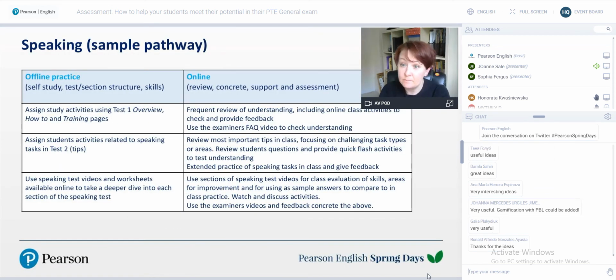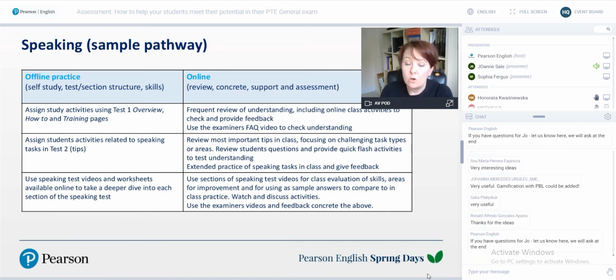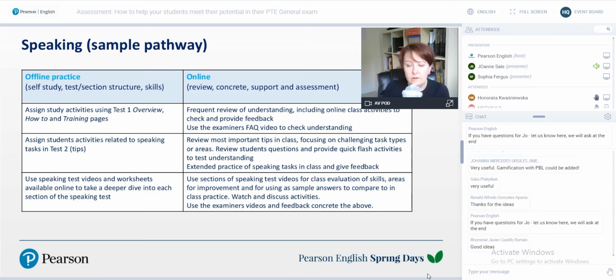Okay, speaking, this is something different. I just wanted to show you very quickly a sample pathway of how you might use the practice test plus materials through a certain amount of time. Again, this is not the only way. This is just to show you how they might work in the offline, online suggested routes for blended learning and for flipping classrooms.